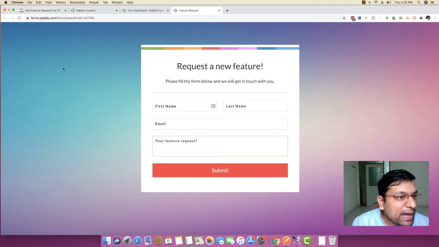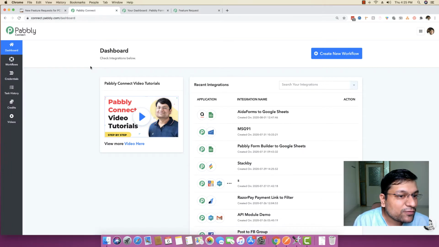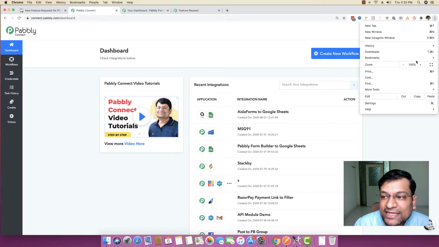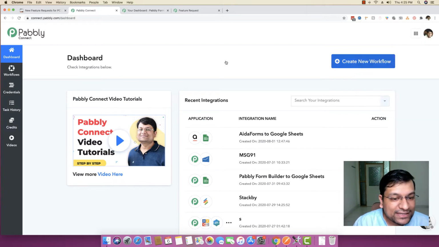I will be using Pabbly Connect for doing the integration between this form and Trello. So Pabbly Connect is an integration software which lets you integrate two different applications together. Just imagine any application out there, you can still integrate those applications through Pabbly Connect.